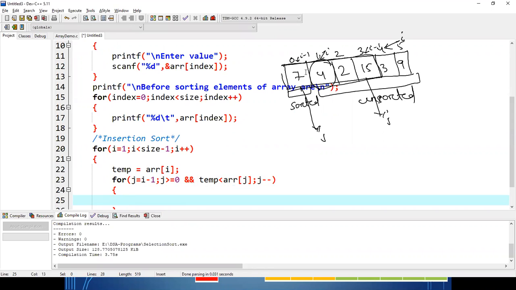Now j is pointing to I minus 1, so j is pointing to 0. So 0 greater than or equal to 0, true, not a problem. And temp is currently 4. What is array of j? Array of 0, that is 7. So 4 less than 7, true. If 4 less than 7 is true, what do I need to do? That means 7 is not in its correct position. I have to shift 7 here.